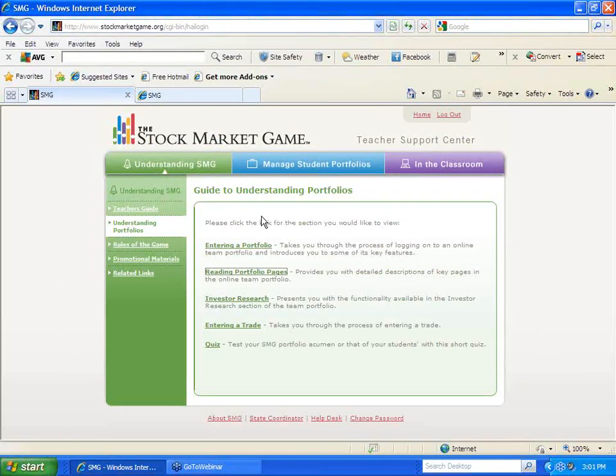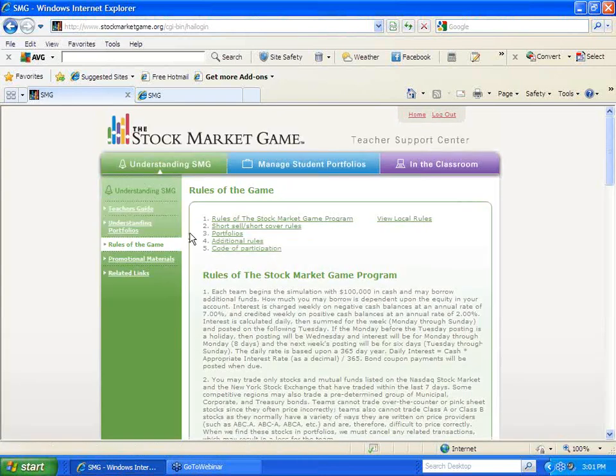And again, this is all under Understanding the SMG and Understanding the Portfolios. So we've gotten through the first two of those, so you can see how it's laid out and how it's going to look. You can spend some time looking through those if you want to. Then we've got the rules of the game, which is what was referenced earlier whenever we were looking under the teacher's guide, and there was a section for the rules, and it said that the rules are listed under rules of the game. Well, here they are, and this is what you would go over with your students, and then they could take that quiz that was listed under the teacher's guide.